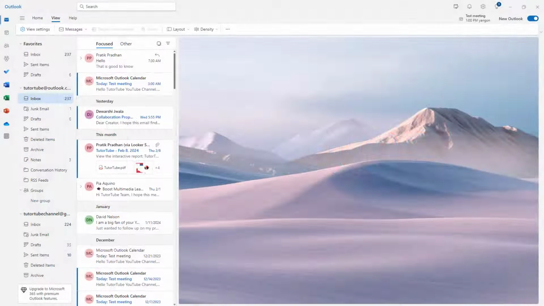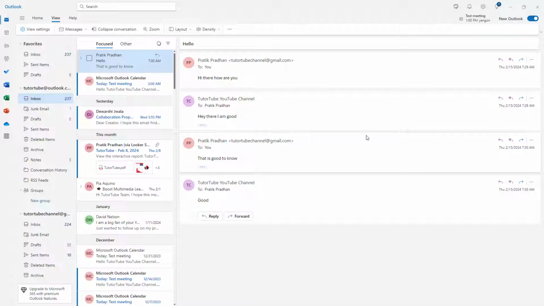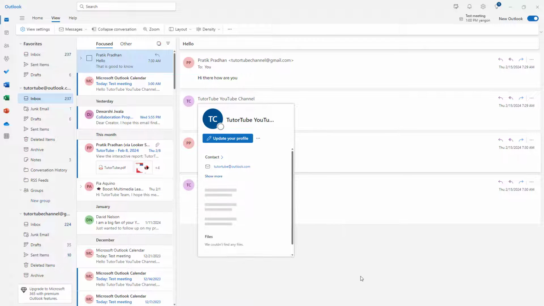So right now, this is the layout that you see. Over here, you can see that as I click, you can see the email preview on the right hand side. And this is because it's in a certain layout.